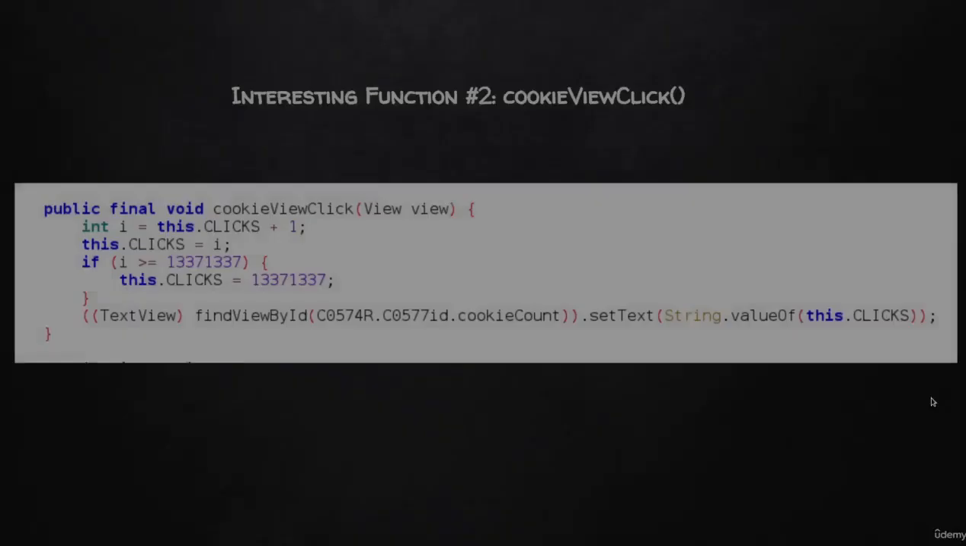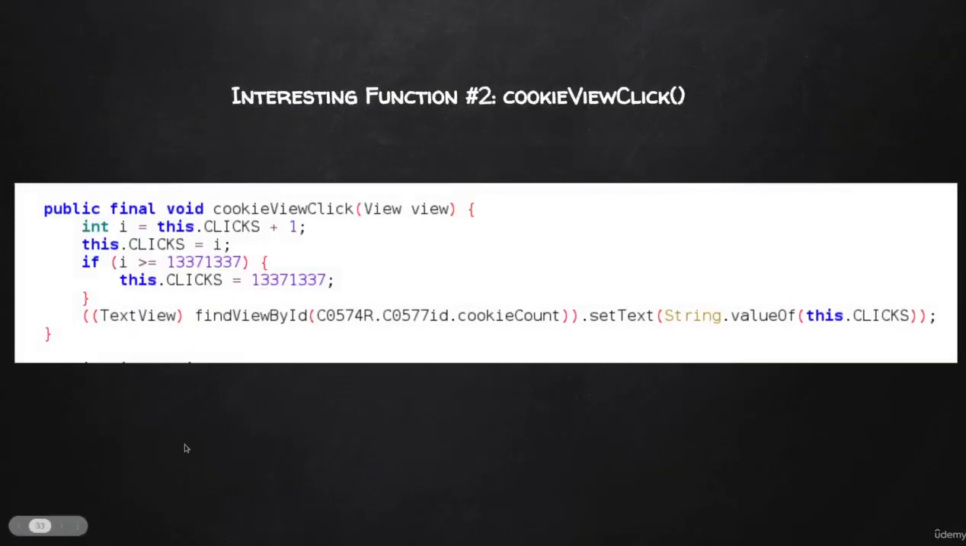Now there was one more interesting function before that previous function. This function is calculating the clicks on the Get Flag button, but if we look at the if condition, it will not let us surpass the click count beyond this number, because as soon as our click count is greater than this number, it will reset the clicks back to this number.